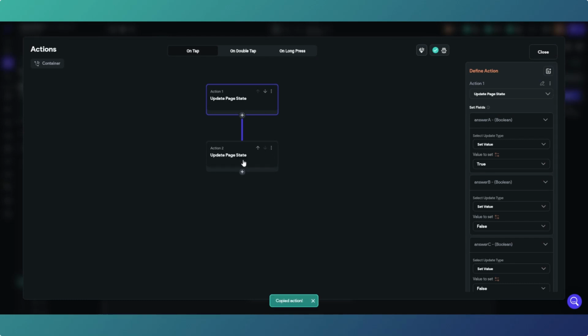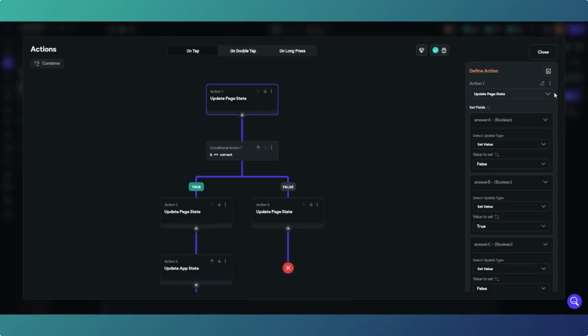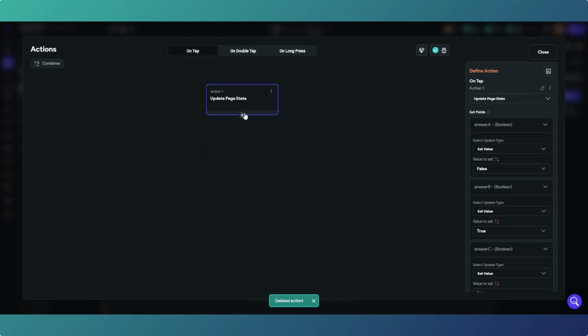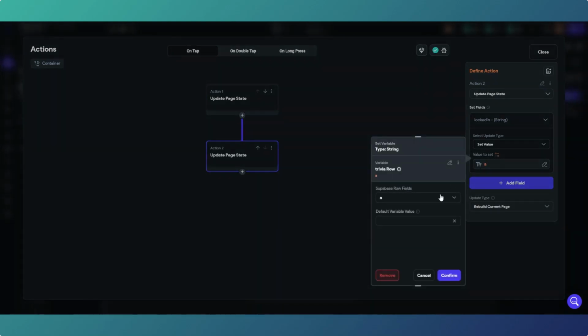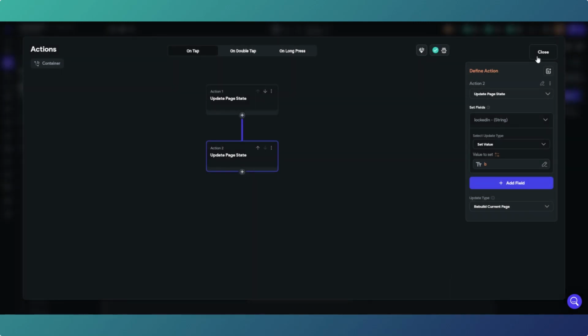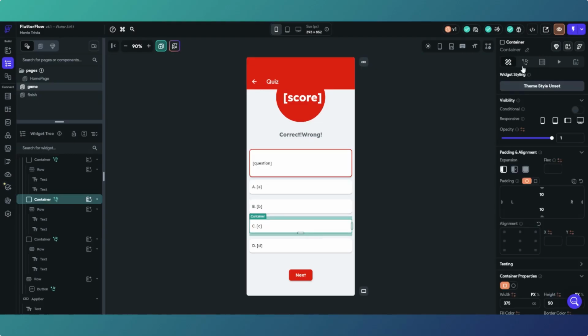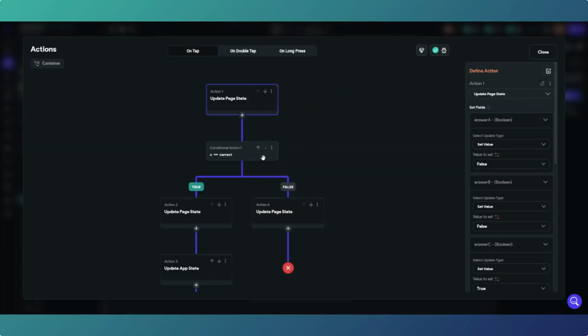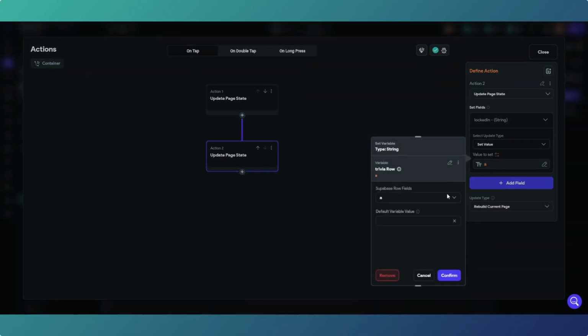So we'll copy that. We need to do the same on the other containers. So if we open that one, let's delete the conditionals and paste that one in, except in this instance it wants to be the value B, because we're on the B box, the B answer. And then on the next one, delete the conditionals, paste our action in, set our value to C.